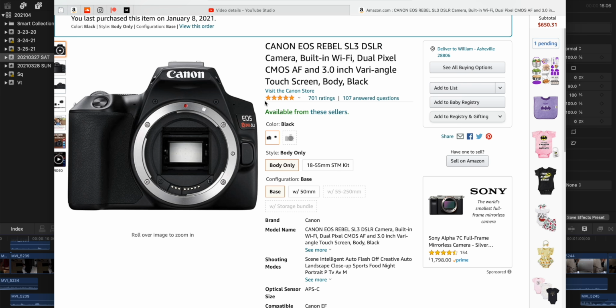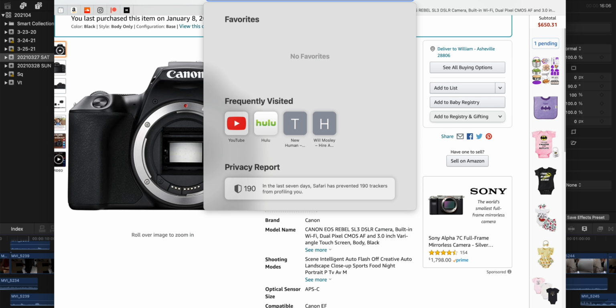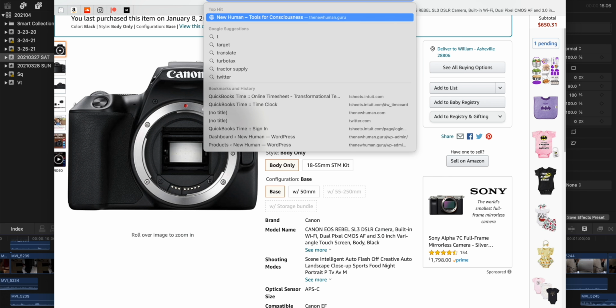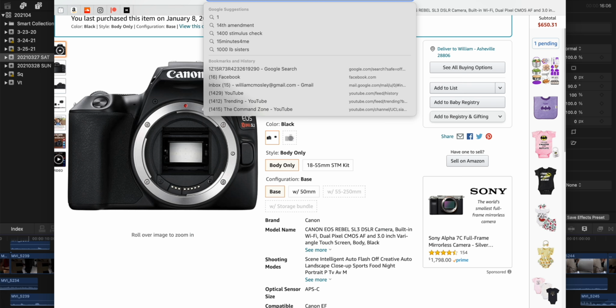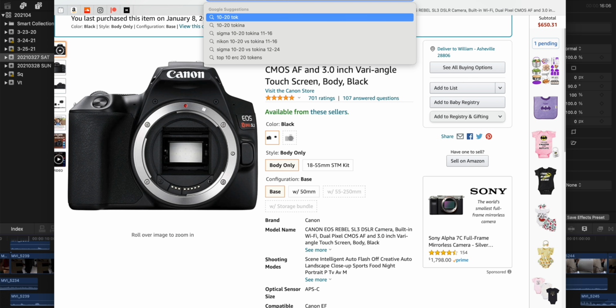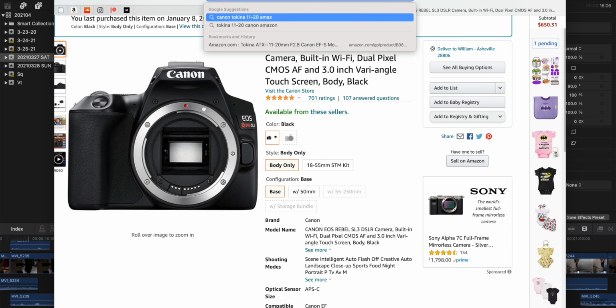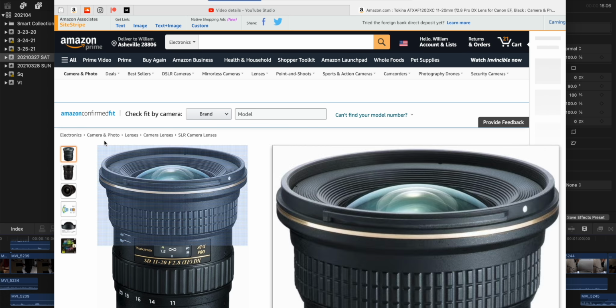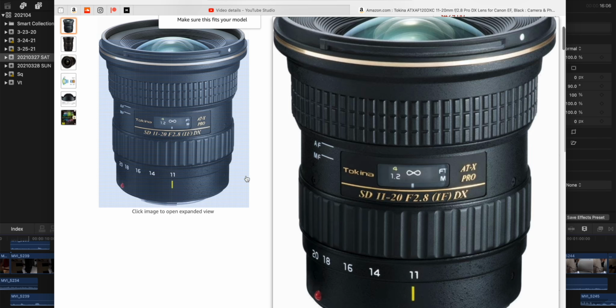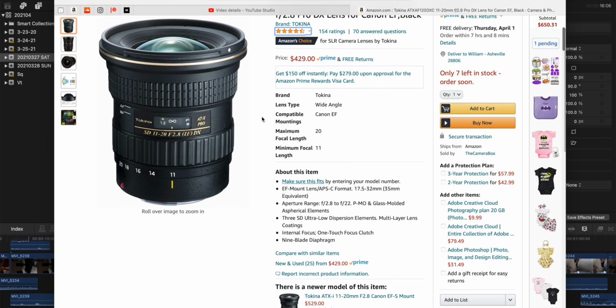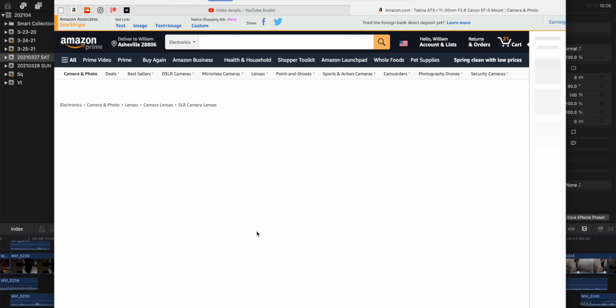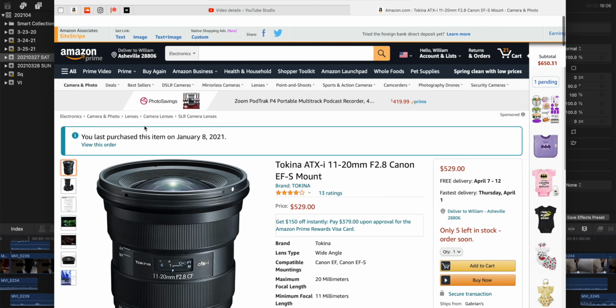Anyways, and then for the lens, I use Canon, or not Canon, it's a Tokina. Let me look at the name. It is the 11-20 Tokina. So no, that's the old version. There's a new version, newer. I don't know what the real difference is between the old version and the newer model right here. So this is what I use. You can see I actually bought it together with the SL3.